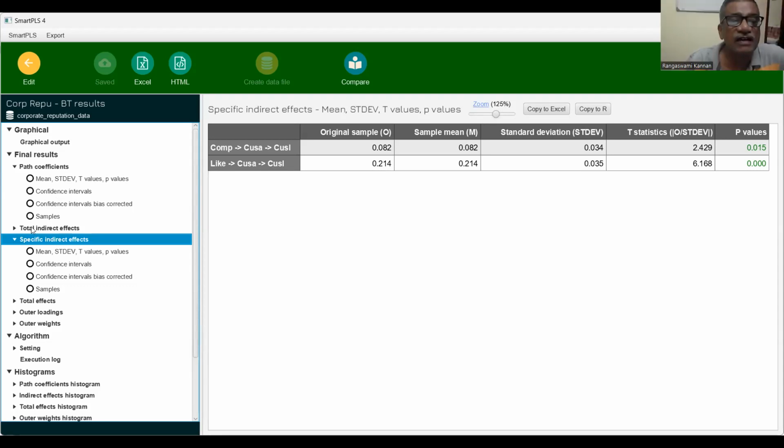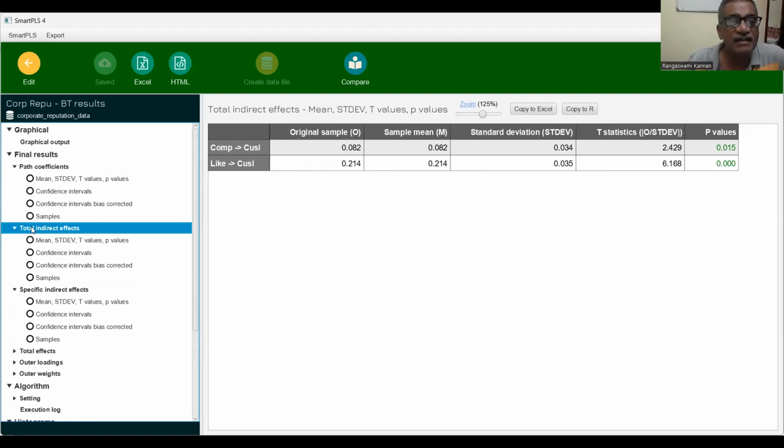If you want total indirect effects, you can get them from here, and this one is the indirect effect. If we report a VAF, variance accounted for, meaning indirect effect divided by total effect, in PLS it is not needed. The effect size will give you the value of the effect. From there itself we can conclude, so the question of this VAF for different paths does not arise.